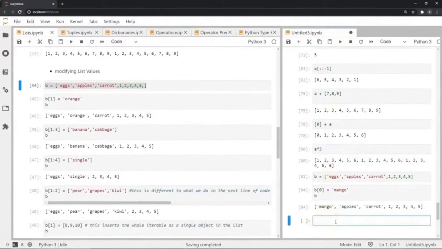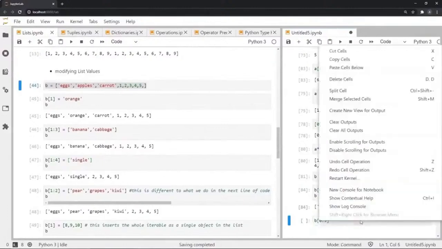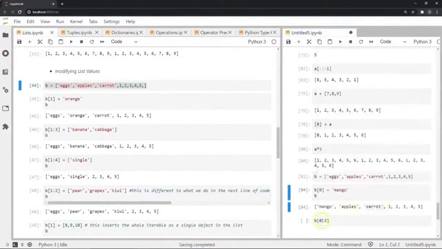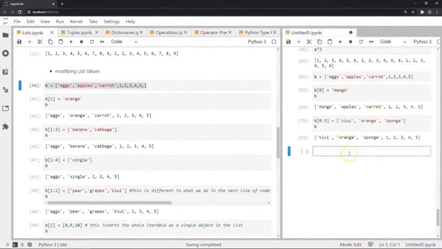Similarly, I can use the slice syntax to replace a particular slice from my list with a slice essentially. So let's look at this. I want to replace the first 3 elements: mango, apple, and carrot. So what I will do is, since carrot is the second index, I will consider 0 to 3 because the third is not counted. Now I'm going to replace this with 3 different elements, let's see, kiwi, orange and say sponge. Now let's check what's in B. You can see my 3 elements have been replaced.